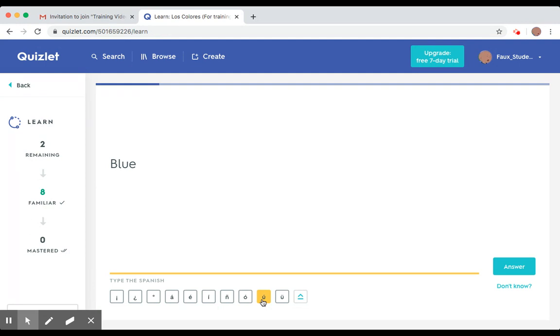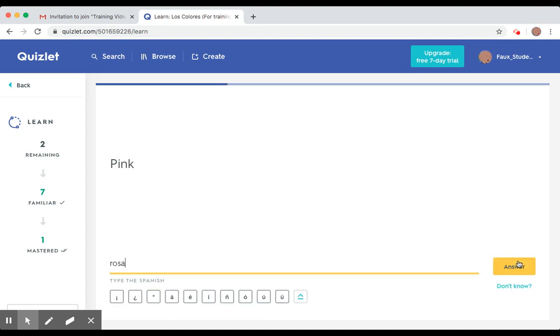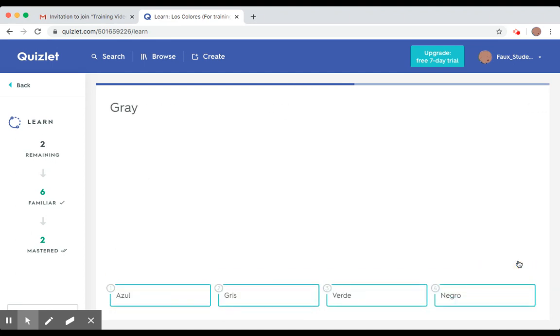I know that the word for blue in Spanish is azul. You shouldn't need any accents on this set, but if you do, you would just choose one of these symbols here. Pink. I really hope that's the one I chose. Yellow, amarillo. As you can see, as I'm getting these right, they are moving from familiar down into mastered.